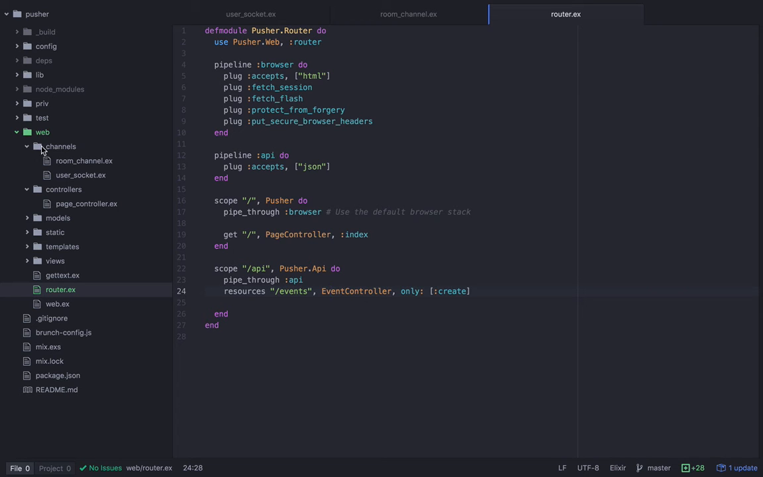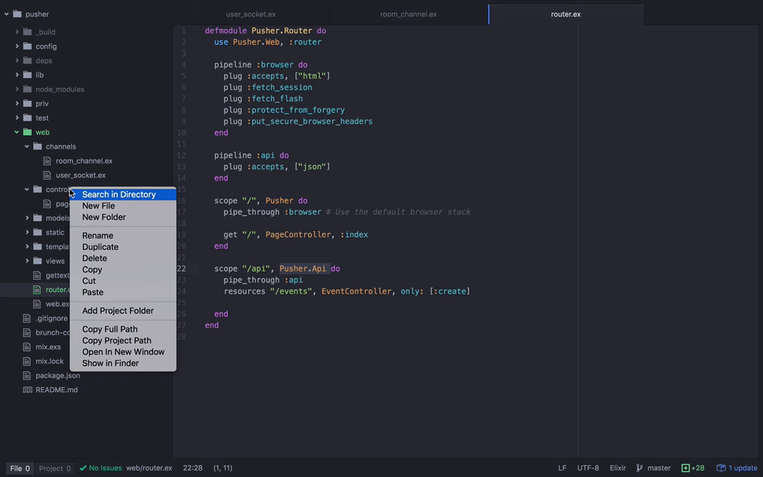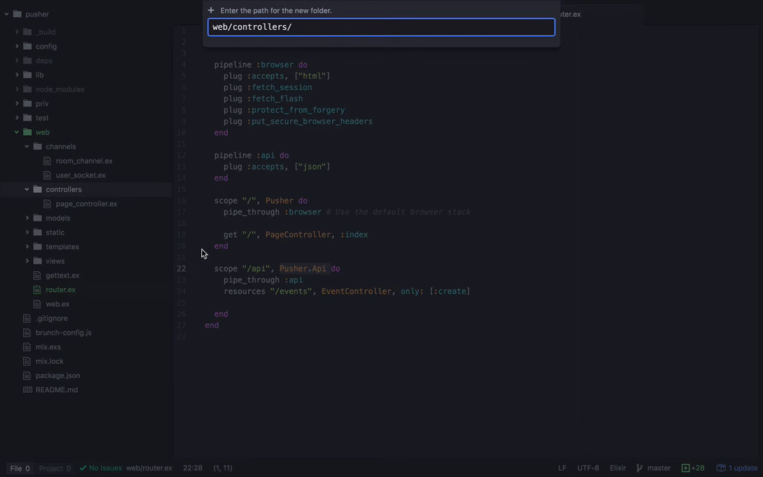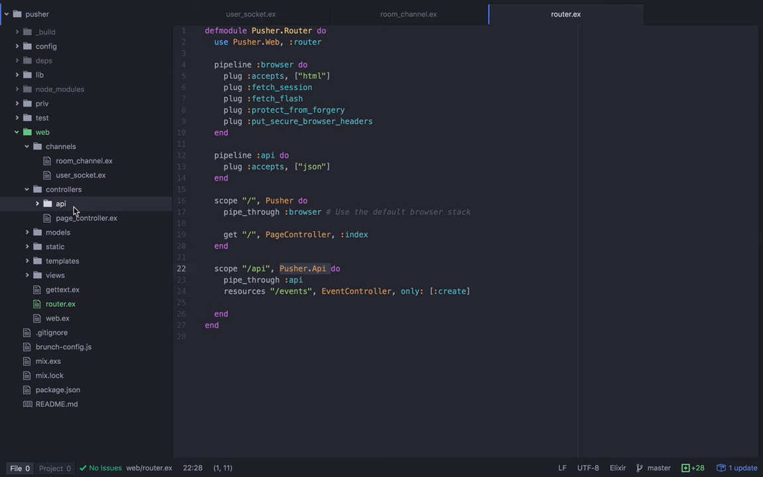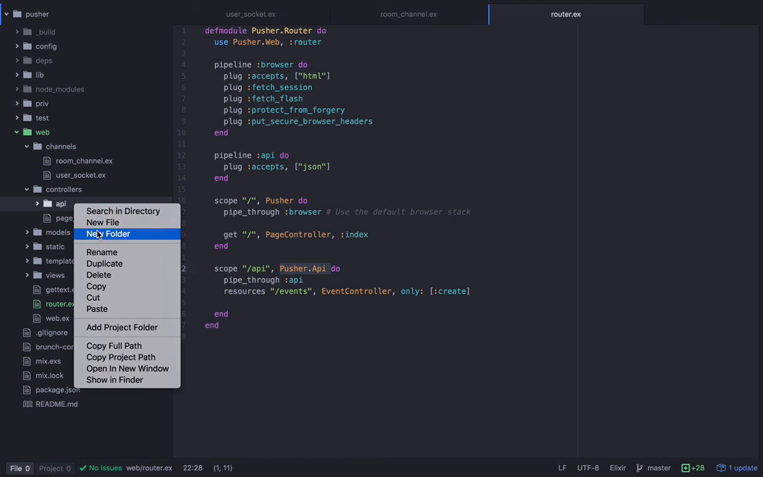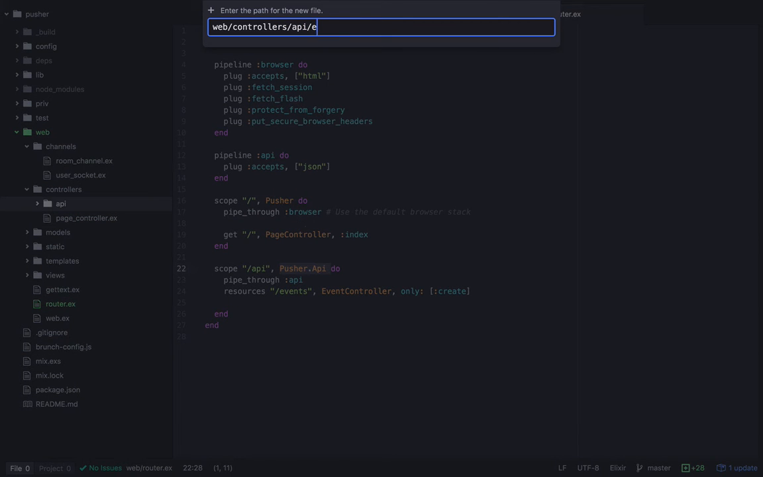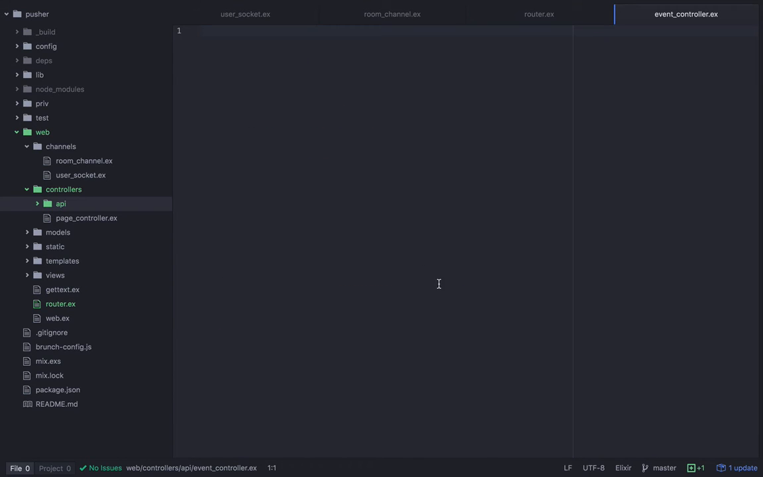Okay. So we're going to go here to the controller, and I'm doing here pusher.api. This is like my namespace. So I'm going to create a new folder so we can separate it. I'm going to call it api, and we're going to create a new file. We're going to call it event controller.ex. Okay. And I'm simply going to paste this code right here.